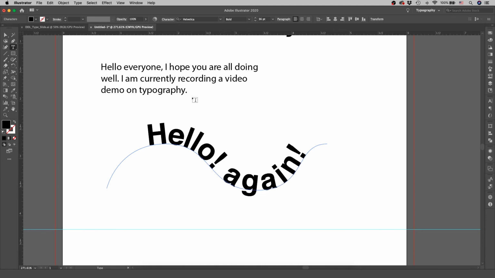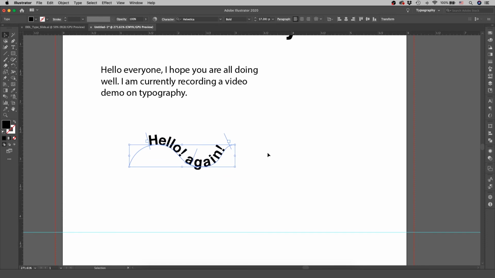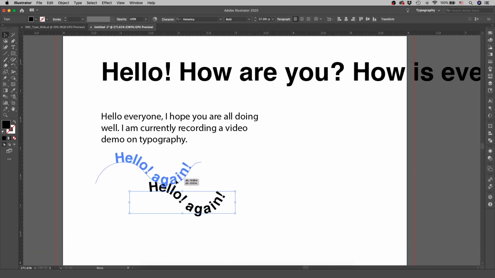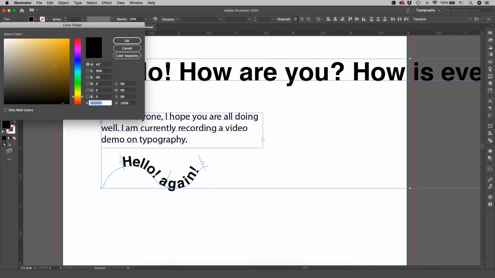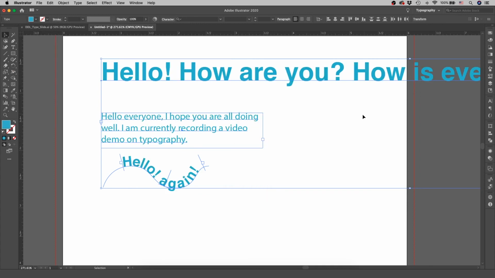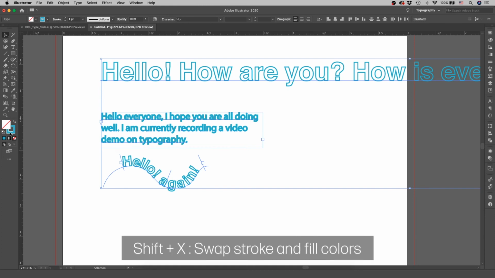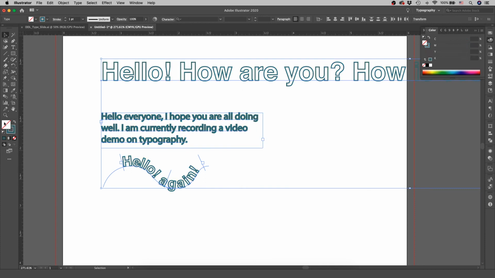Just like our normal type tool, you can select the entire type on a path, move it around, and resize it. And since type is an object in Illustrator, you can select any section of type and change the color of it. Here I'm just going to select all of the type that we've created so far, and choose this random blue and make all of it blue. You can also switch to a stroke, so I just hit Shift X for stroke and make a stroke outline on all of your text.